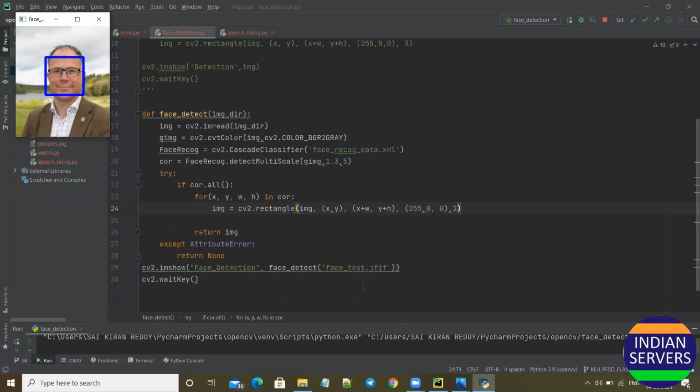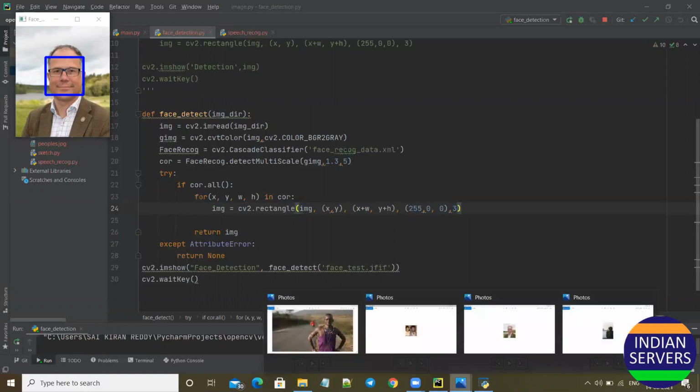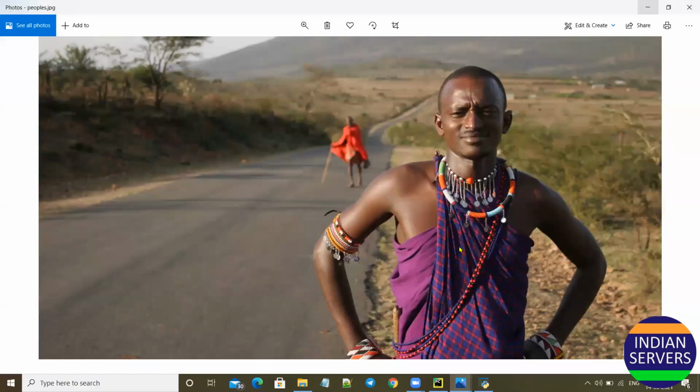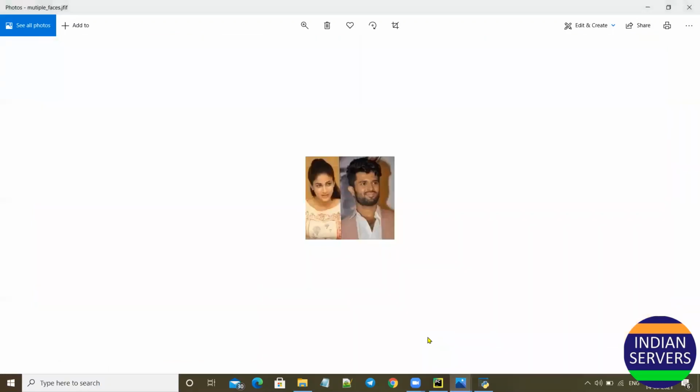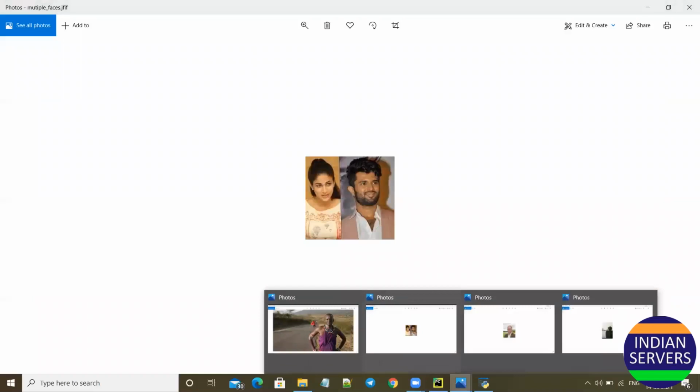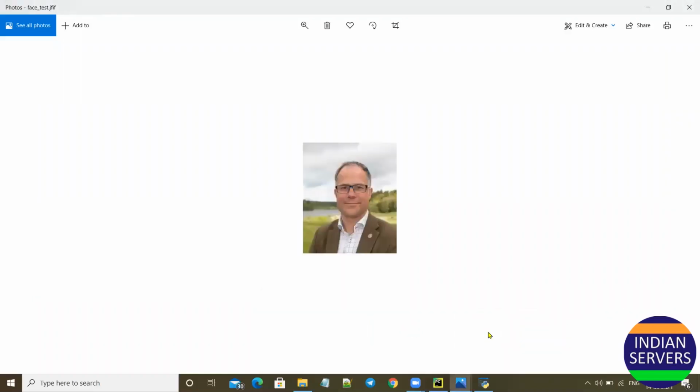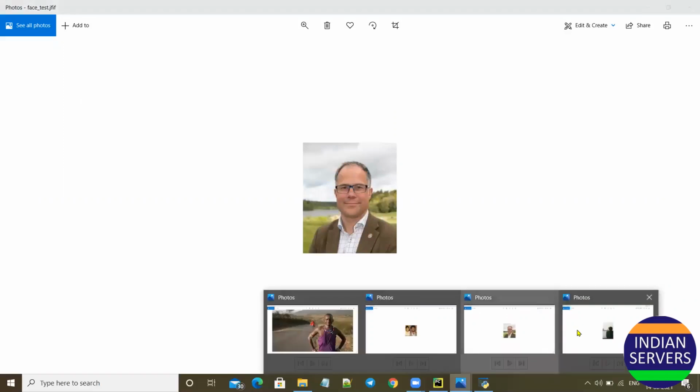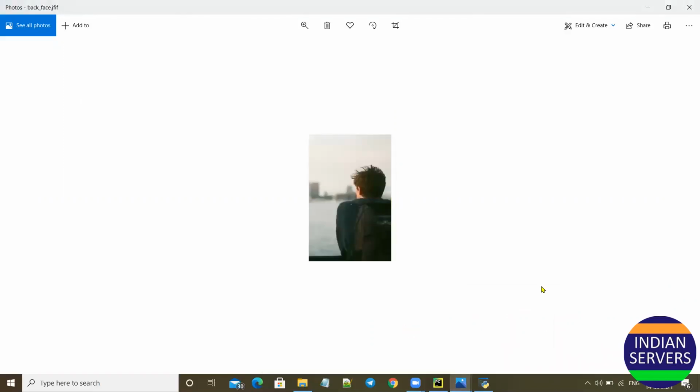I am going with 4 images. In this image, one person's face is full of clarity, another one is blurred. This is multiple images, multiple persons. This is a single image, and this is no face detected.